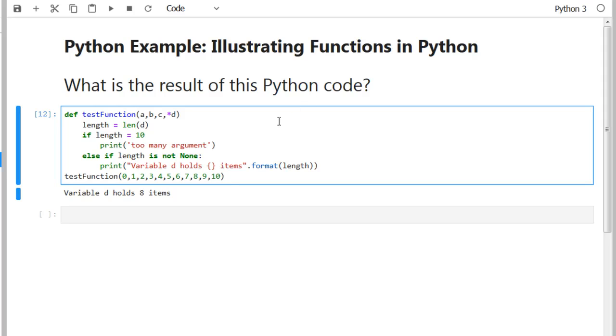This Python example is trying to show how to use functions in Python. What is the result of running this Python code? The idea is there are some number of errors in this sample Python code. We want to identify them and also understand how to use function in a simple example.